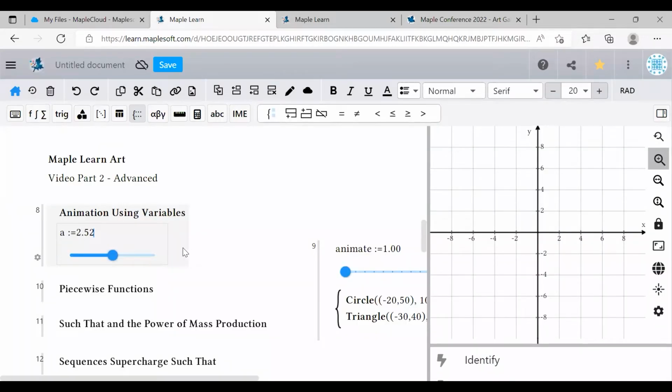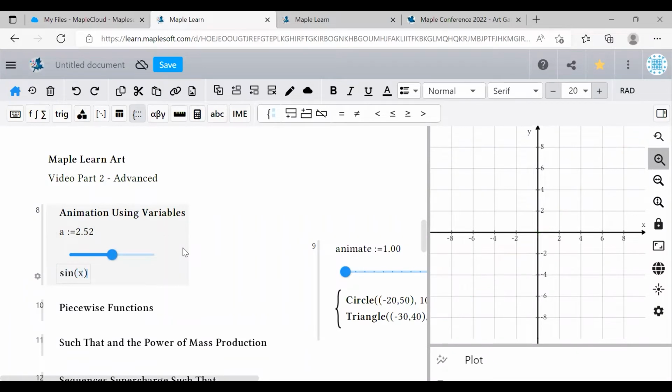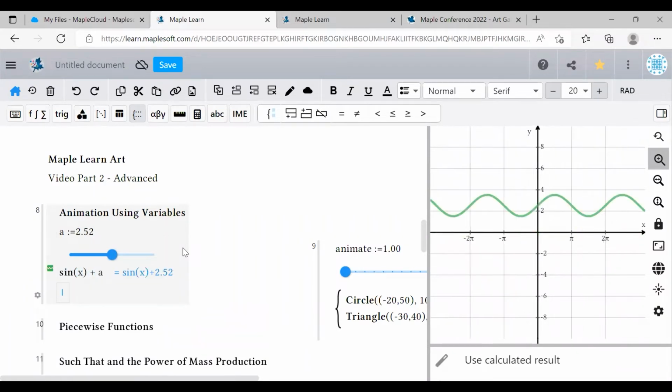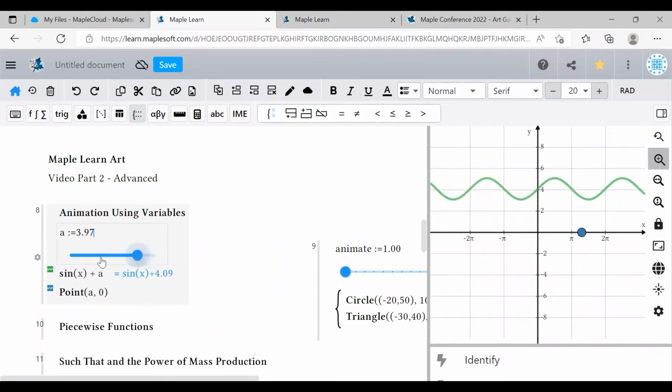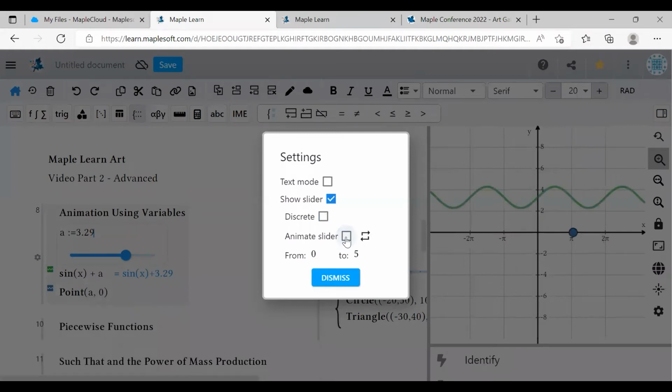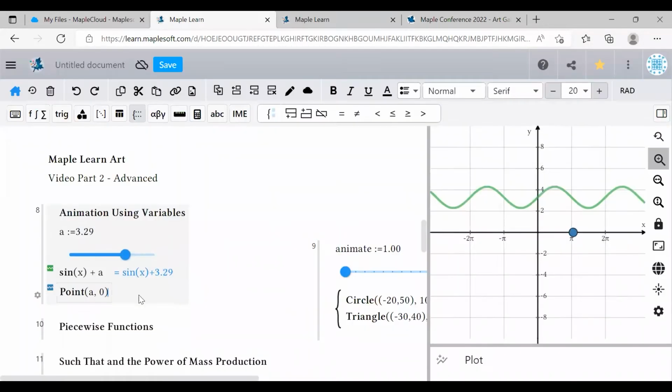Then, if you make any functions or geometry commands that reference that variable, they will change in real time when you vary the variable. This allows you to make your art animated. You can animate your masterpiece manually, like I'm doing right now, or automatically by going into the settings and selecting Animate Slider. And just like that, your artwork has life and moves on its own.